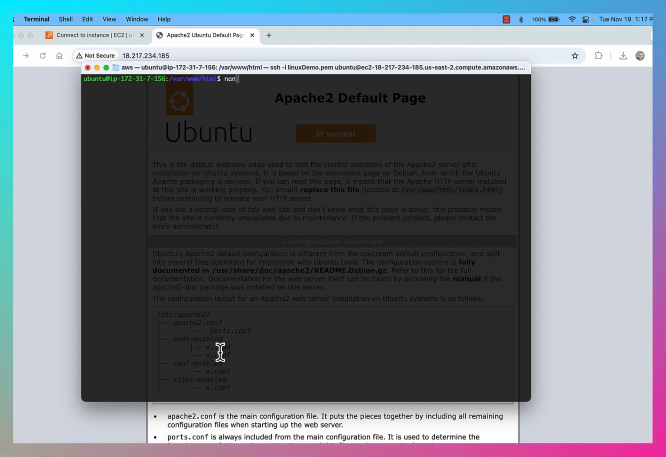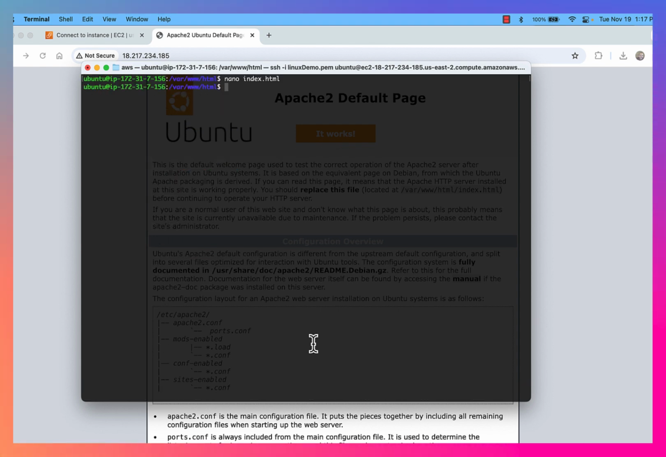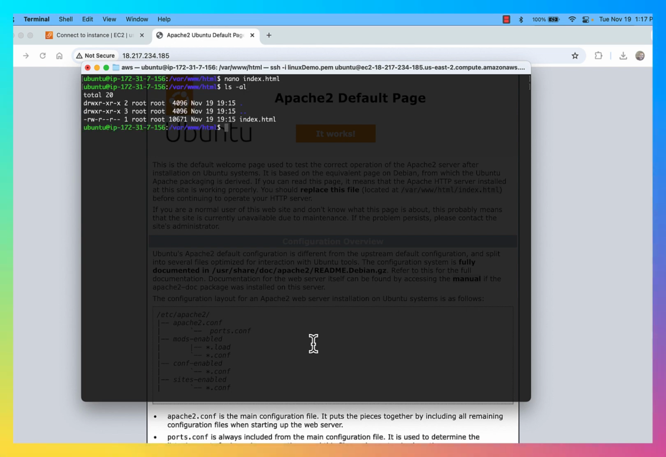So if I use Nano and I try to modify index.html, one thing you'll notice is this is the file that's getting rendered, but you'll also notice this message saying index.html is not writable. It's unwritable, and the reason why it's unwritable is because of the permission issues that we have. Okay, so if I exit out of this, I can actually look at the permissions of index.html. And the way I'm going to do that is I'm going to do a directory listing, ls, and then I'm going to use this flag -al to show the permissions of that file.